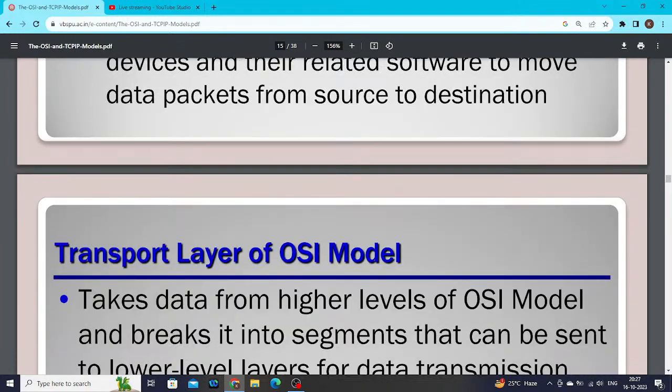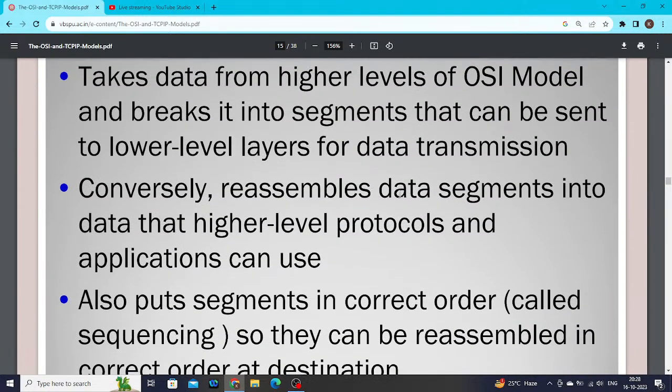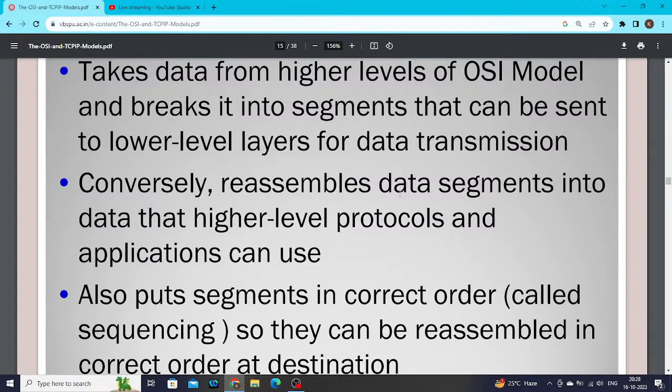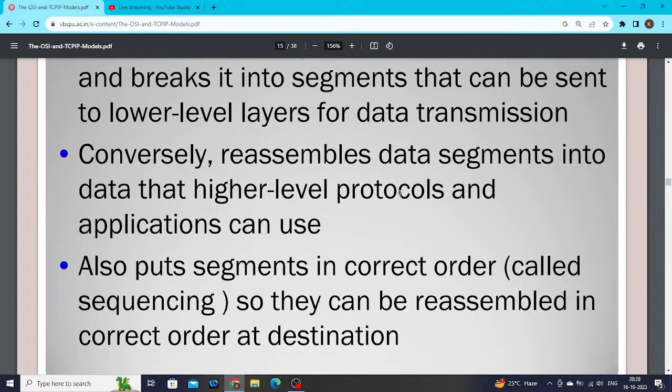Then your transport layer. The transport layer generally converts your data into segments, sorry, packets into segments, so that segments can be sent to the lower level layer for data transmission. Conversely, it reassembles data segments into data that higher level protocols and applications can use. It also puts segments into the correct order, called sequencing, so they can be reassembled in the correct order at the destination.